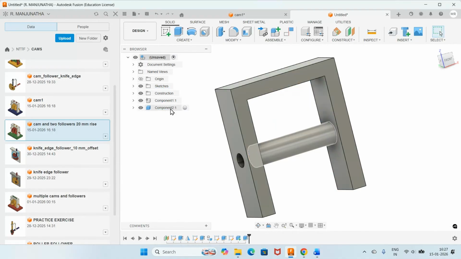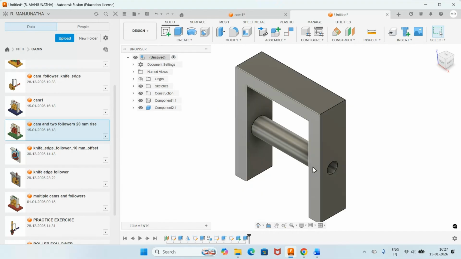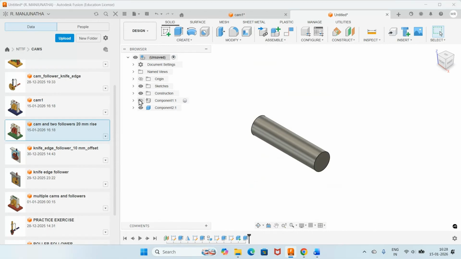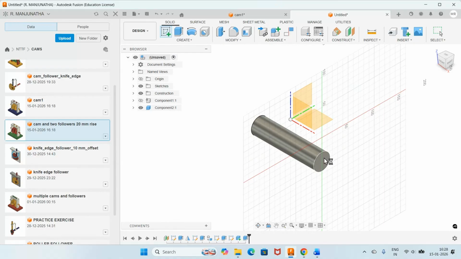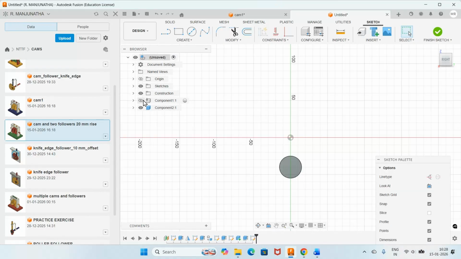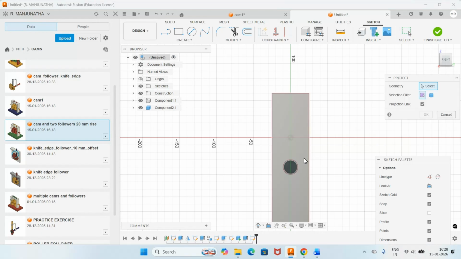Now again we go back to this. Now I want to take this shaft extra, that is, I need to create that. I will go for component 1, disable this, and then go for a sketch, click on this particular sketch, and now go to this component, then again enable this and go to project, select this line or circle and say OK.